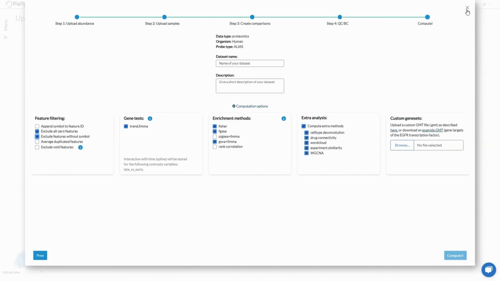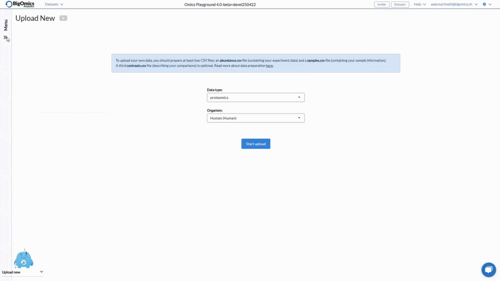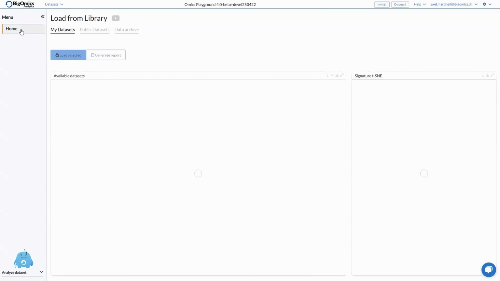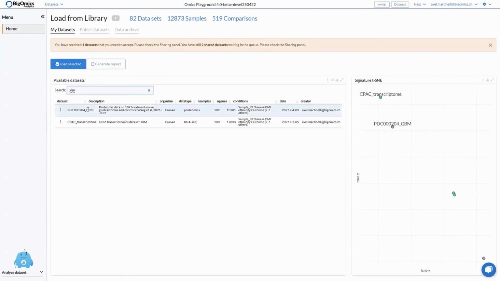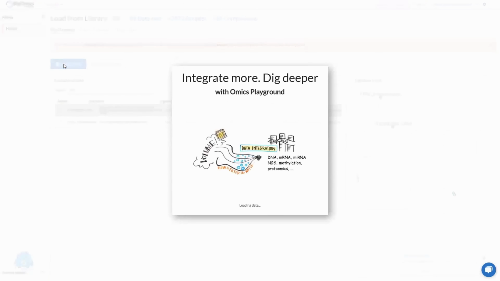And then once you're done, it will take you to the home page where you will see all your data sets, and you will be able to select then one for the analysis. And loading a data set in memory is very simple. All you have to do is highlight the data set and then just click load selected. And in a couple of seconds, it will load it into the platform ready for your analysis.